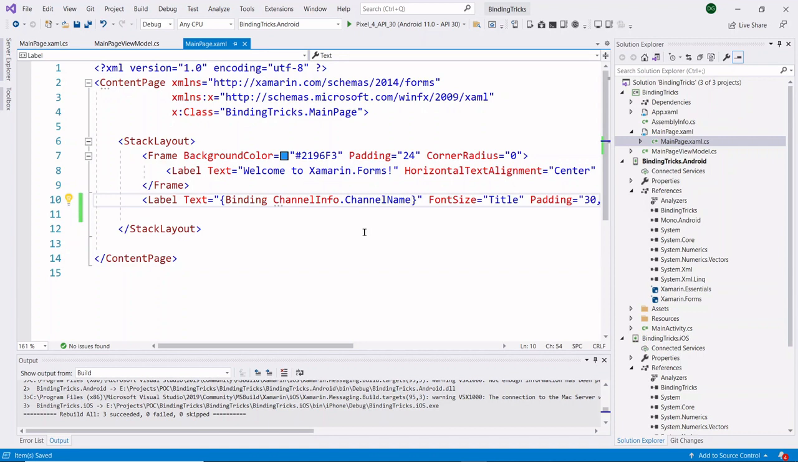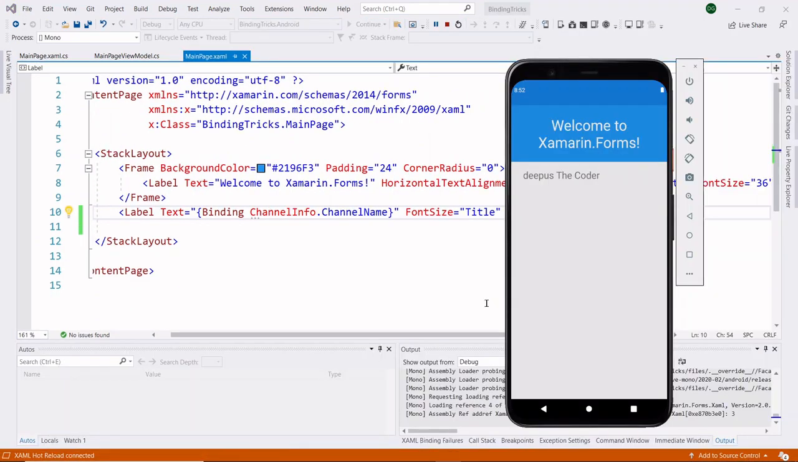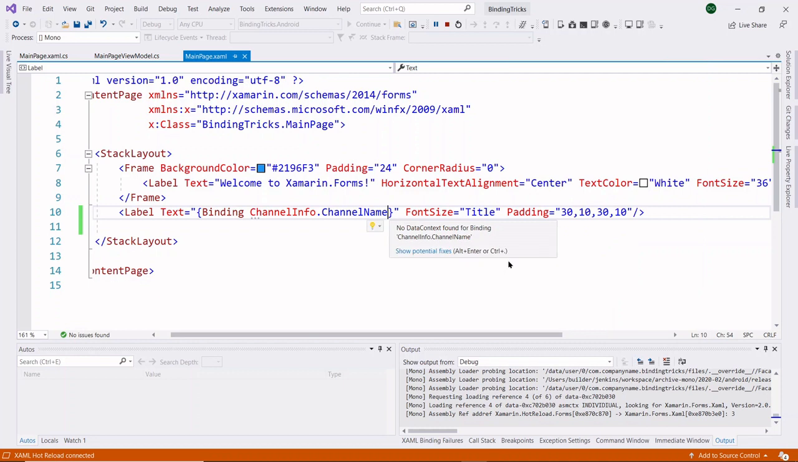First I will run the application and see, then I will show you how to add string format inside the XAML page. Here we are getting our channel name, Deepu's Decoder. But if you have a requirement to add some additional text with that channel name, with the help of string format inside the XAML itself, we can add that additional text.